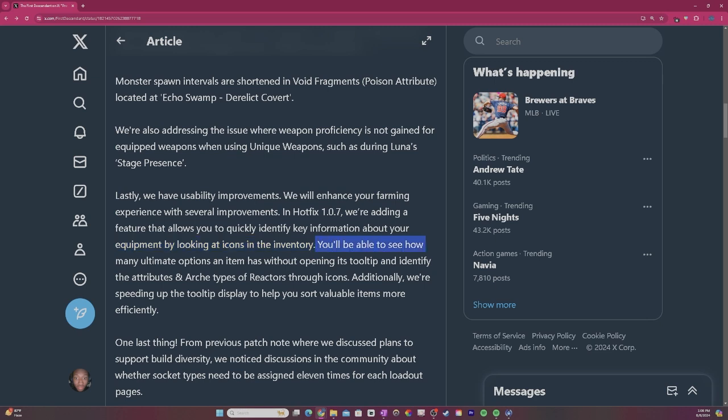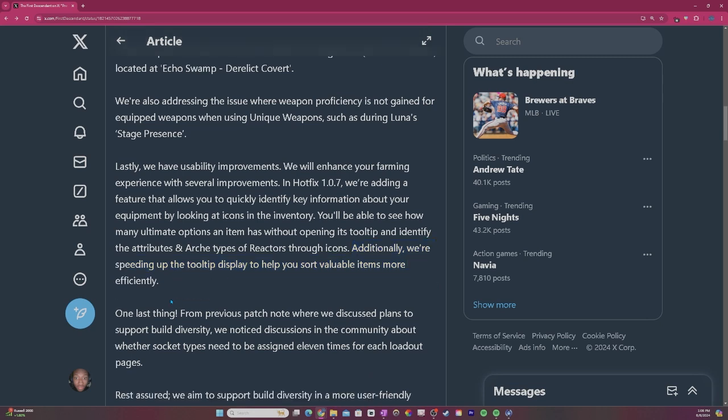You'll be able to see how many ultimate options an item has without opening its tooltip and identify the attributes and arcade types of reactors through icons. Additionally, we're speeding up the tooltip display to help you sort valuable items more efficiently.